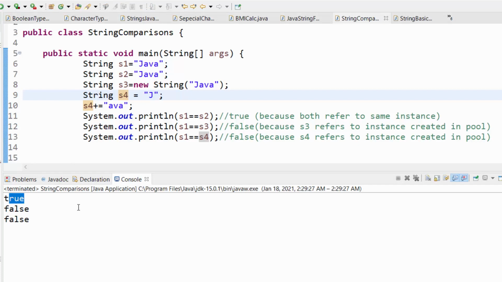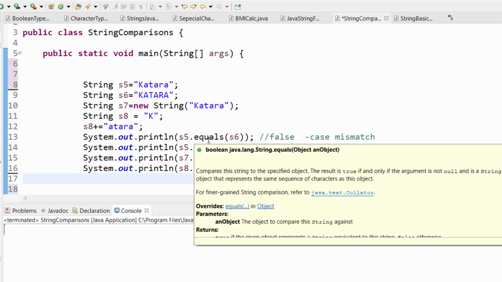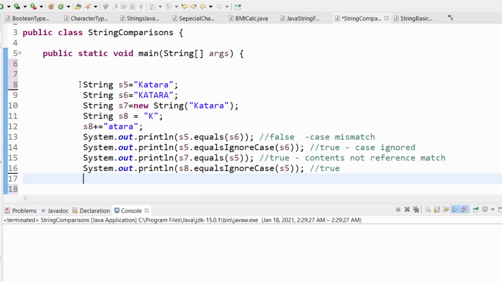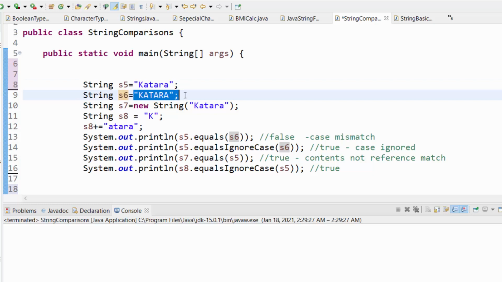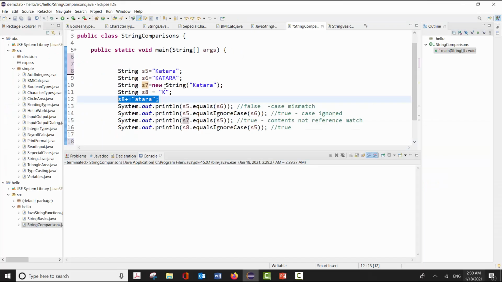Next, we'll see how to use the equals and equalsIgnoreCase functions. Now we have another example that uses these functions. We have the string S5, which is Katara. It has its own reference in memory. String S6 is Katara, but all caps. This is not the same contents, so a new reference will be created in memory. S7 is created with the new keyword, so a new reference is created. S8 is created in two steps, K plus atara. So they all have the same contents in different cases, and each string instance has its own unique reference.